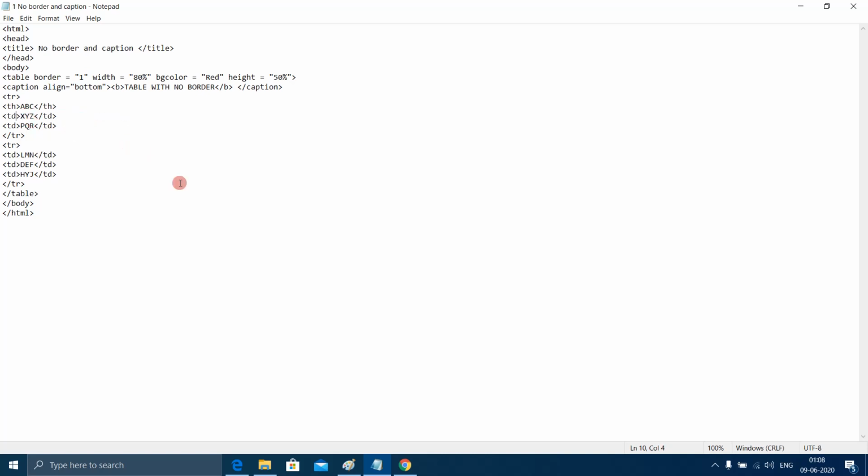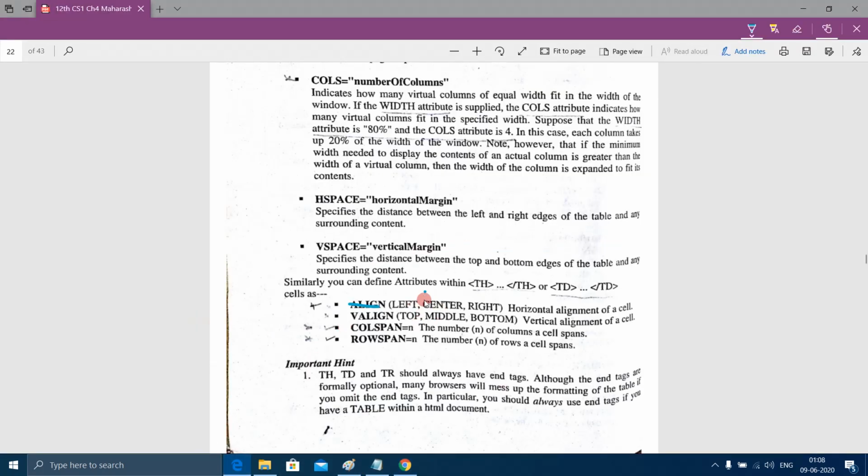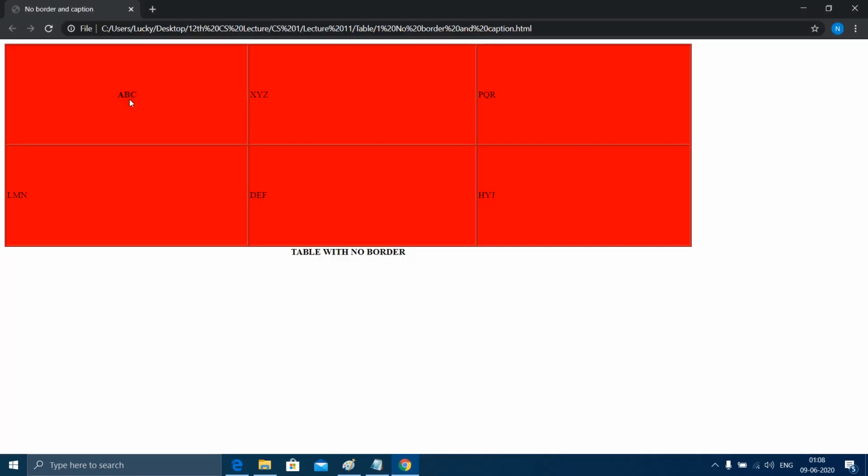If I don't use the align attribute, let us see what happens. By default, it will be aligned to the left. So this was the align attribute of the th tag and td tag. Now next is v-align, the vertical alignment of a cell. V-align is used to vertically align the contents in the cell to the top, to the middle, or to the bottom.